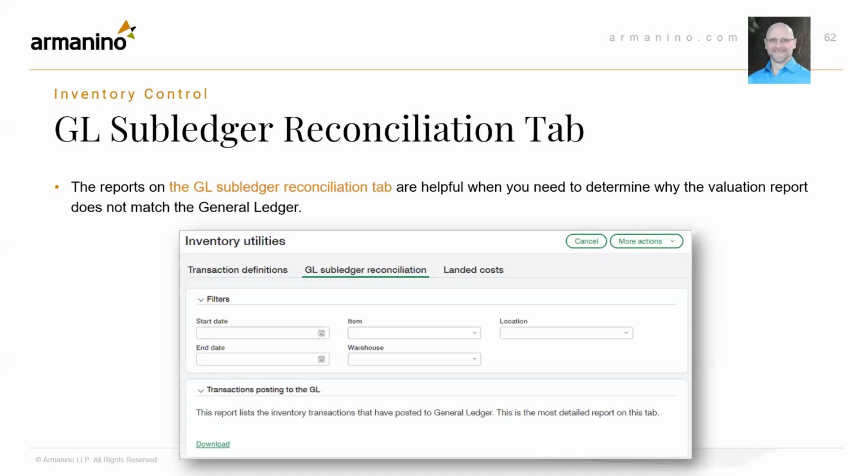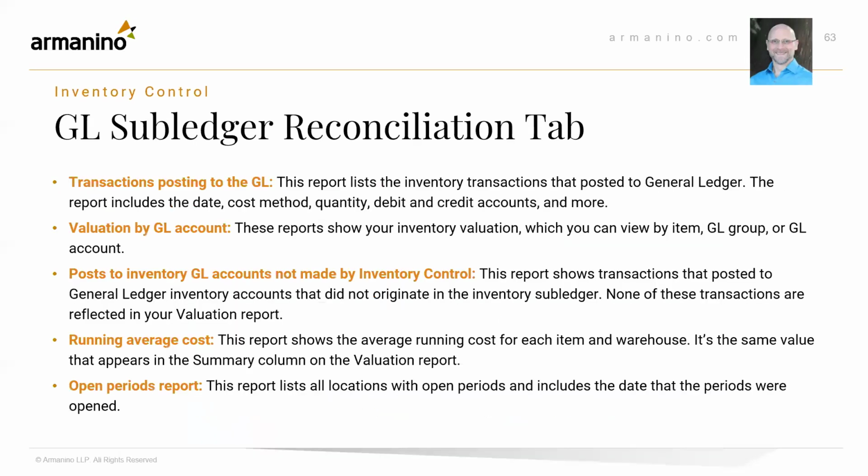And again, you'll be able to run through these examples once we send these out. On the GL subledger reconciliation tab, like I mentioned, there's a big filter here, and you can download lots of different reports. We'll take a look at those.